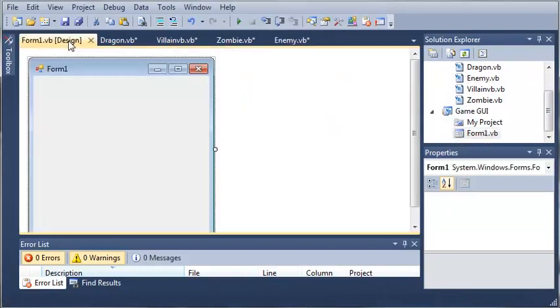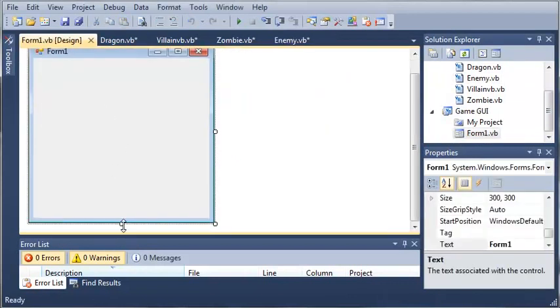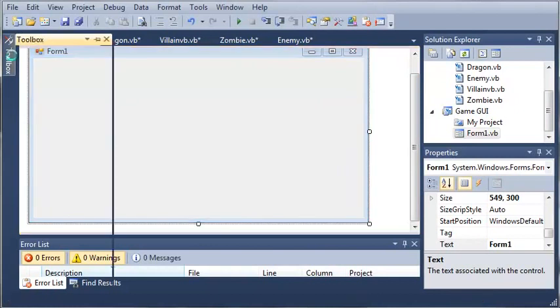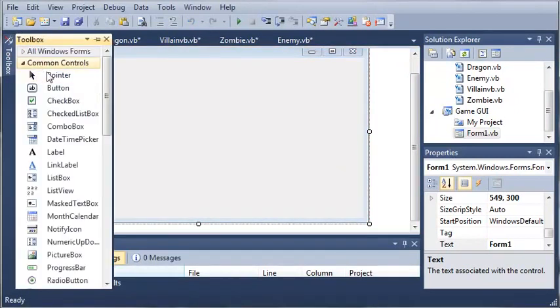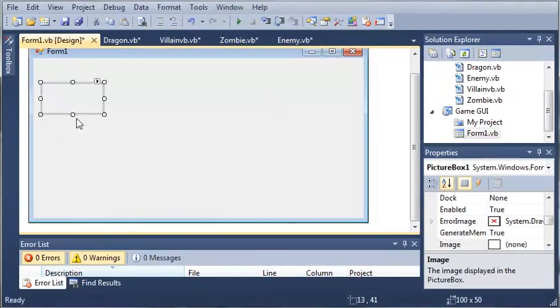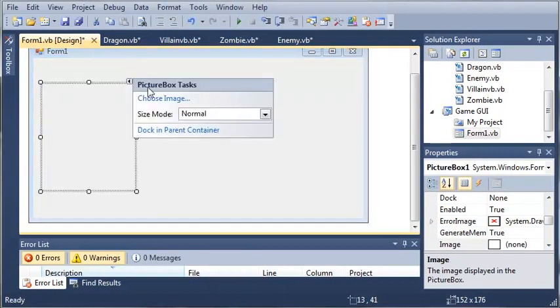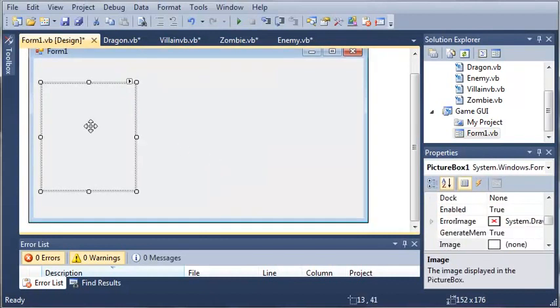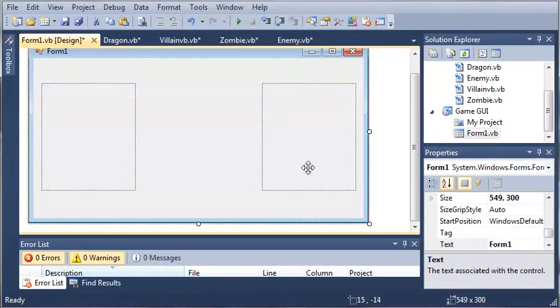Okay, so now that we've done that, let's go ahead and create a little rough draft for our game. So we'll come over here to our toolbox, and let's add some picture boxes. This picture box is going to hold your character, or Popeye. Let's size the image, so we'll stretch the image to fit in there. Now we'll make another one, and we'll just put it over here.